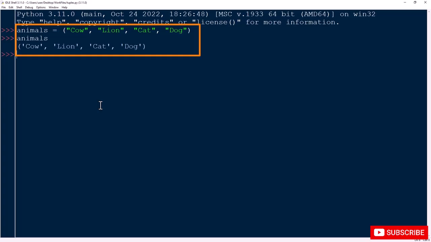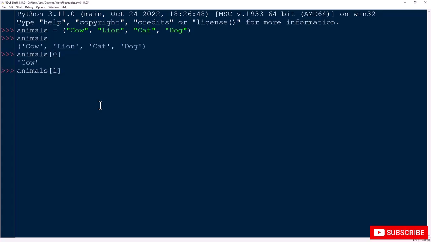And after creating this tuple, you can use its reference name or its object name animals to access and print it. And you can see in the response, we got the full tuple of 4 items. As we said previously, tuples are indexed. So, you can use the indexed numbers to access items from this tuple called animals. The first item in a tuple has the index 0, such as in lists. The second item has the index 1, and so on.